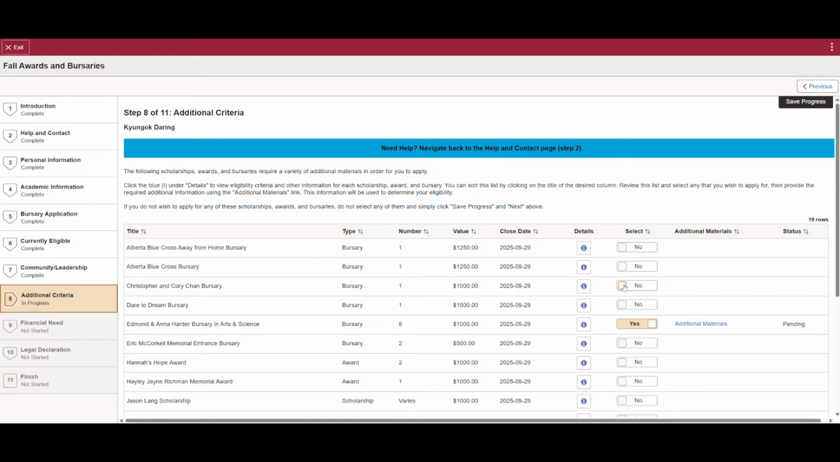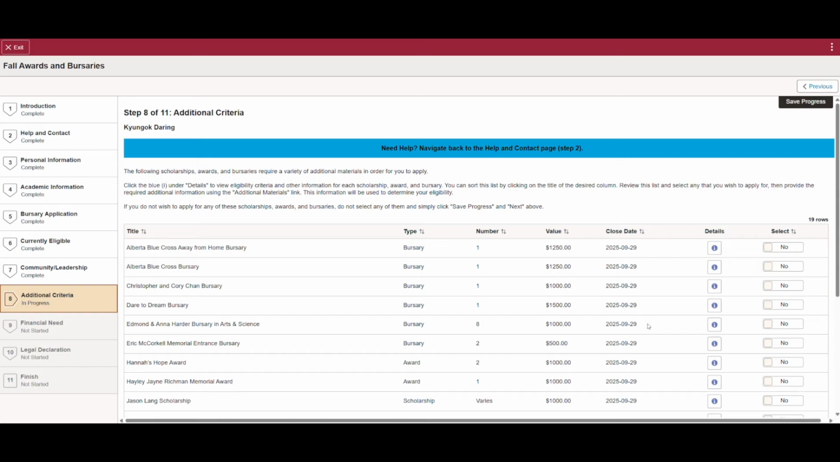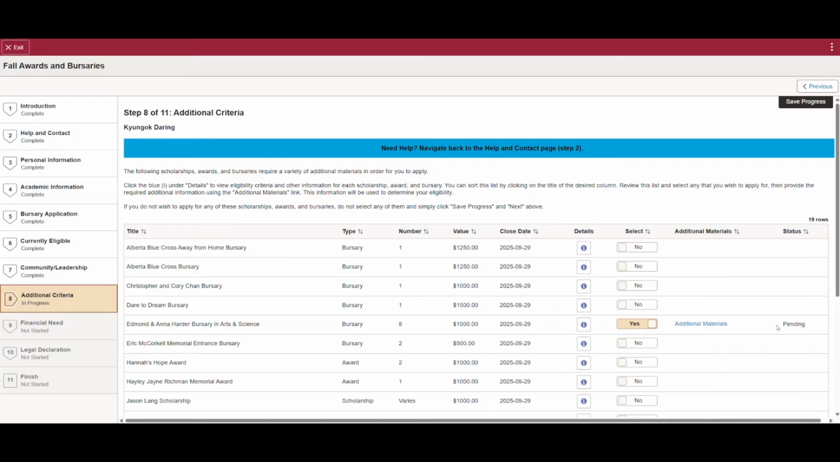If you do not want to apply for awards in a specific section, keep the box as a No. Keep an eye out for award application deadlines. Some awards close sooner than others. The deadlines are listed in the application itself, as well as in the award application summary, which we will talk about later. Click on Save Progress and Next to continue.